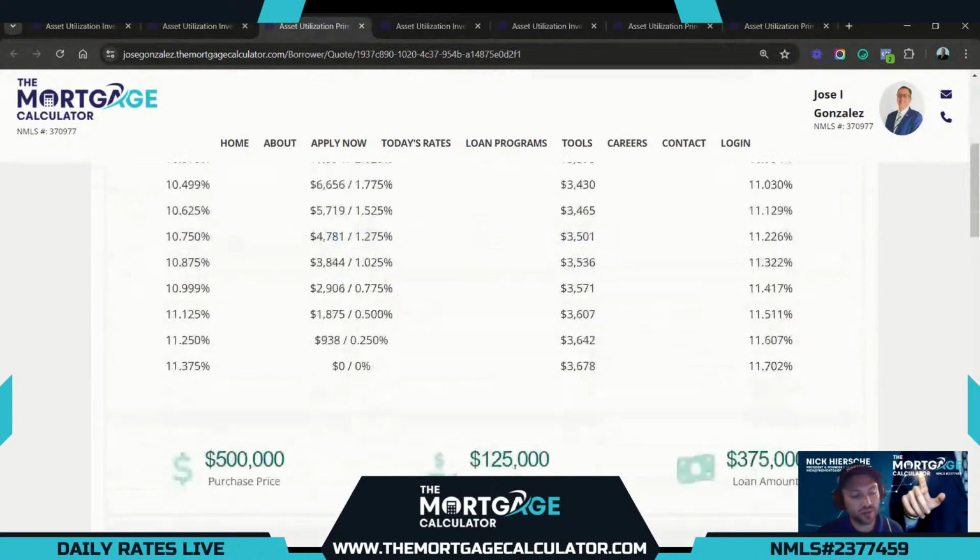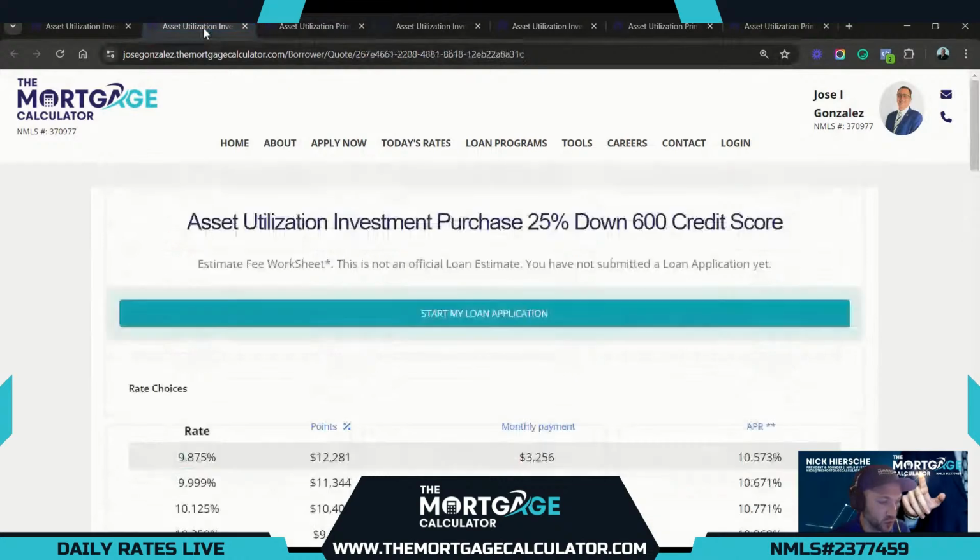And again, that's a 500,000 purchase. Because it's a low credit, 600 credit, we can go down to 25% down, which is 125,000 down, and get a 375,000 loan amount using assets only. No income employment information needed, which is pretty cool. And for our investors, we do have options to use this program for as low as 25% down with a 600 credit score. So great option here. It's actually even better than the primary.